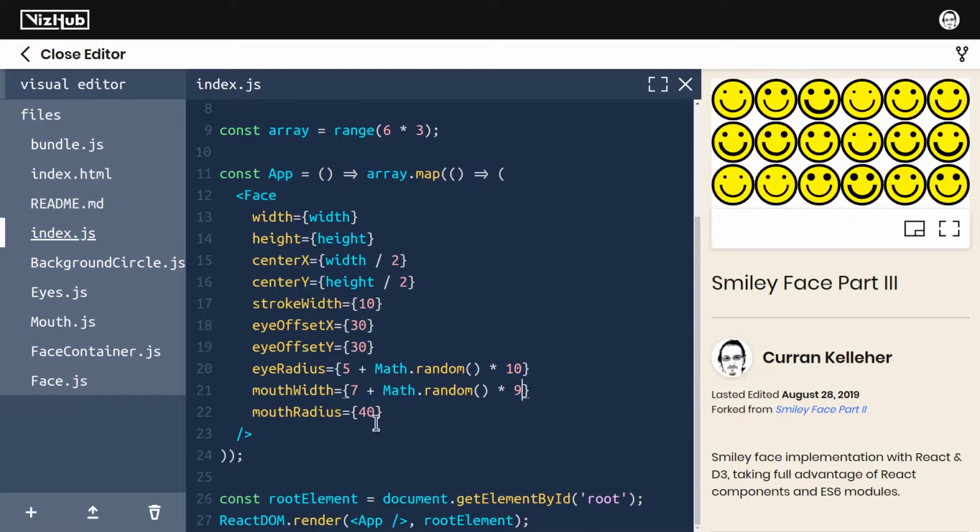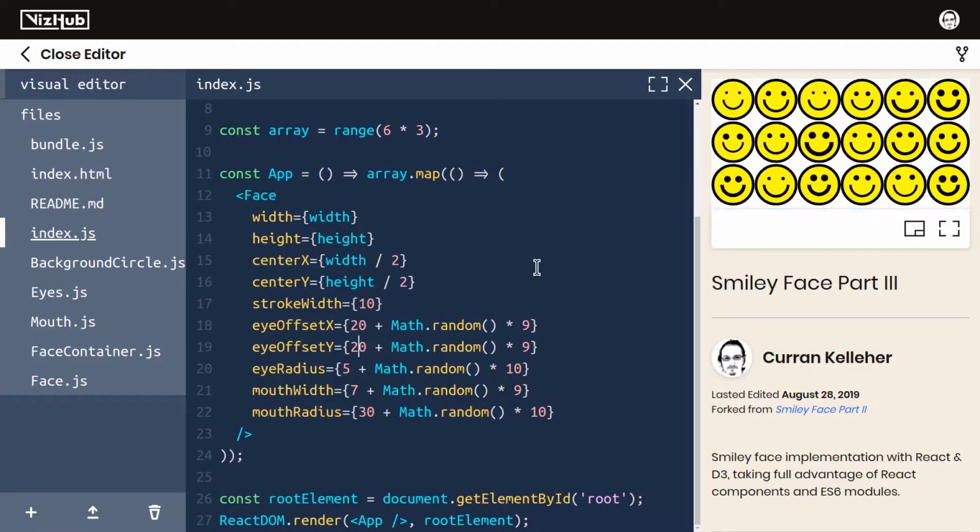We can do something similar for mouth width and mouth radius. Also for eye offset x and eye offset y. Stroke width too. There we have it. That's how you can use React components and ES6 modules to compartmentalize complexity and express higher level thoughts, like let's make a bunch of random faces.